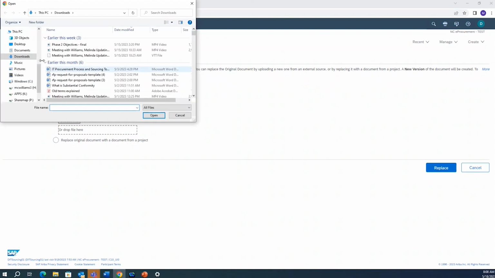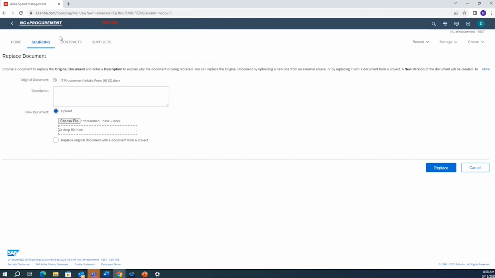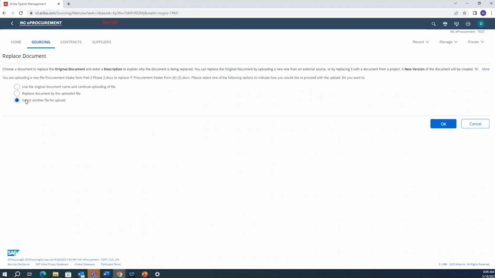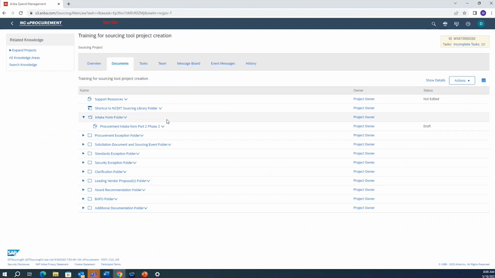Choose File. Your new update form is added, as you can see here, and click Replace. And then you're going to choose Replace Document by the uploaded file. And then you can use this area to explain why this is being changed. So here we will say changes resulting from planning meeting, and click Save. Now we will go back to the Task tab.